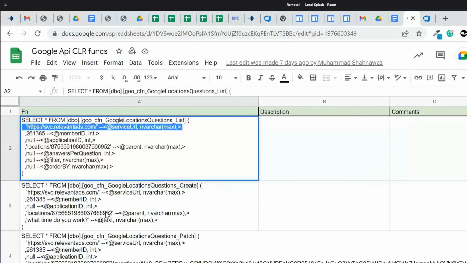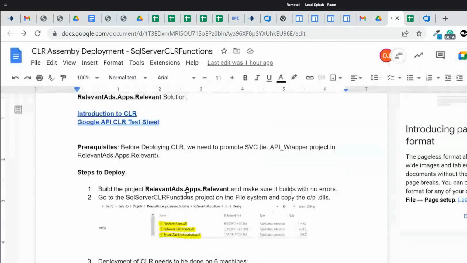Yeah, we could improve this sheet by having a drop down for the field, like which environment and such. Exactly. Yeah, that can be done.